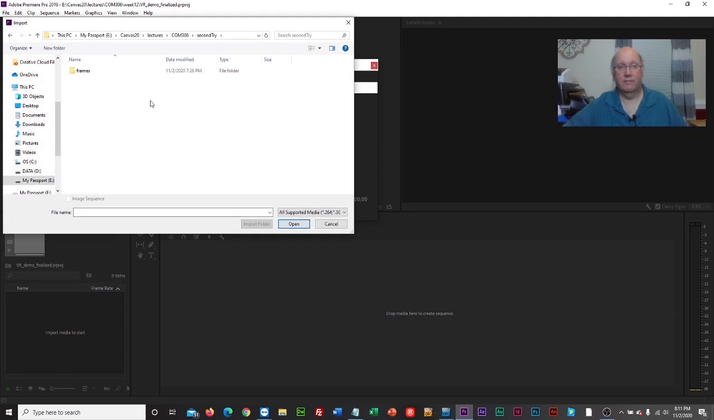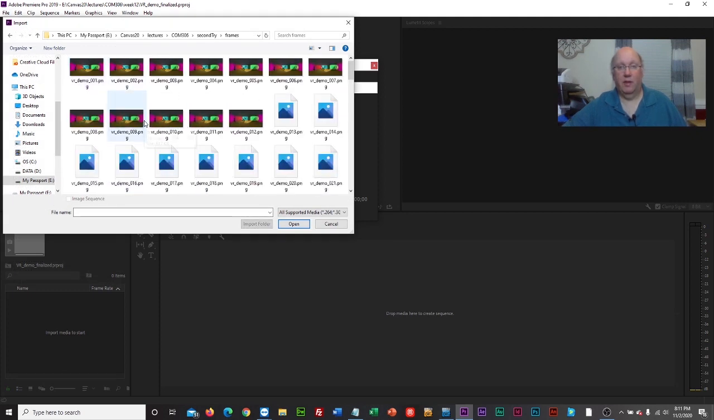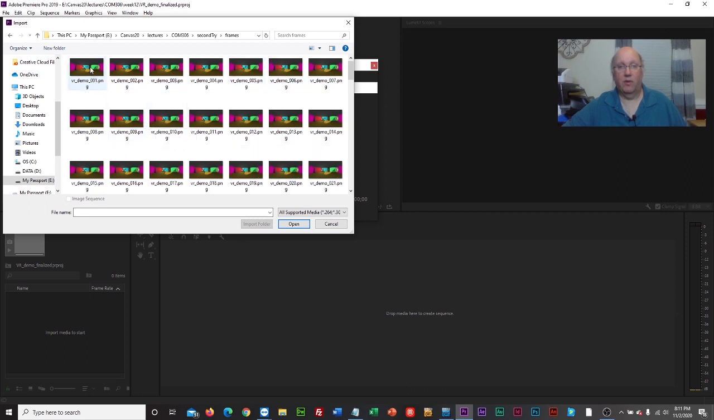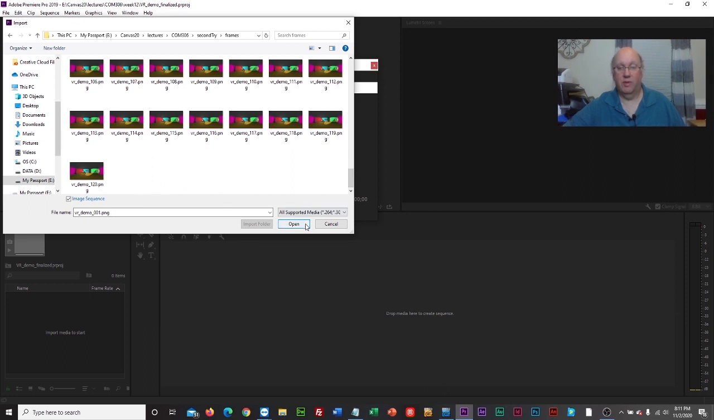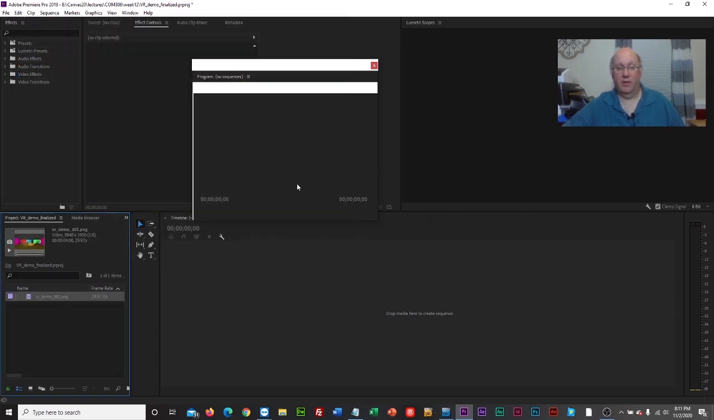So if I do File, Import, and I go into the Frames folder, then we see we have all of those frames. So I grab one of these, and I just make sure that image sequence is checked. If I didn't check image sequence, it would only grab that one frame. So I want to take all of the frames all the way down to frame 120. And so there it is. It's taken very little time for it to do that because at this point this is no longer 3D graphics, this is just still images.